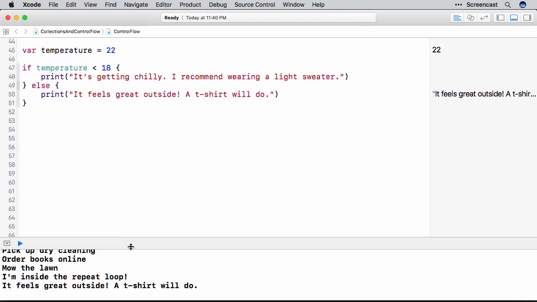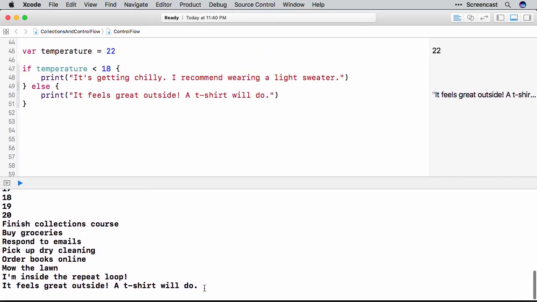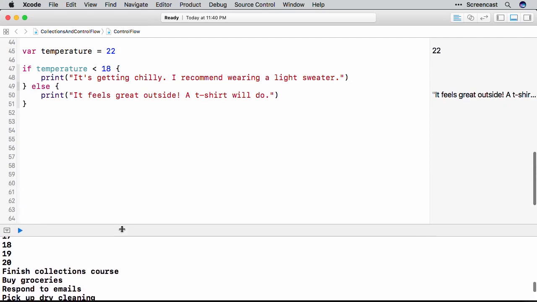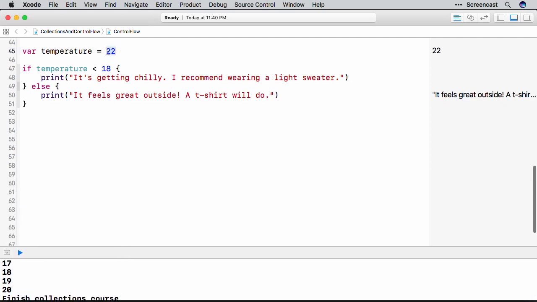Now you'll see at the bottom that it says it feels great outside, a t-shirt will do, and that's because our temperature is above 18 degrees, so the first condition, the if statement, is not evaluated, and we step into the else clause. But what we wear isn't so black and white. It's not like we only wear a light sweater below 18 degrees, and above it we wear a t-shirt. At different temperature ranges, we wear certain things.